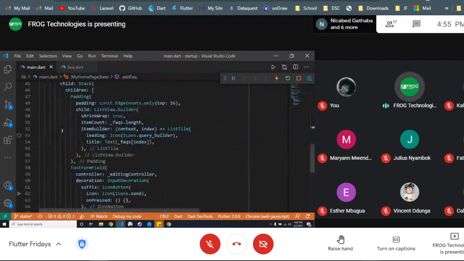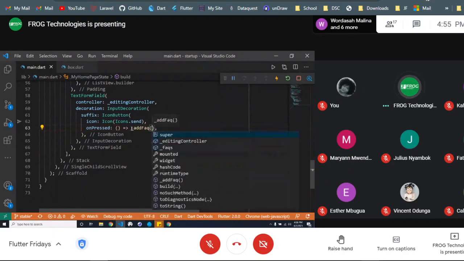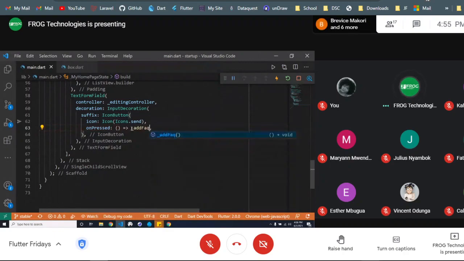So if I come here and do onPressed, I think I can do this. Yeah, this is called a tear-off. So I can either do this with a one-liner, I can do that, I can do this as well. Also, I can just do this because it's a one-liner.